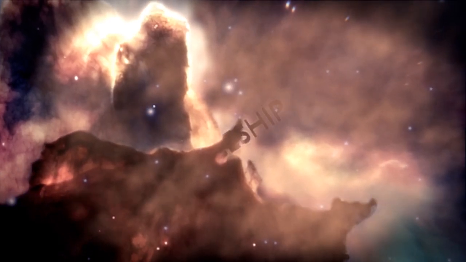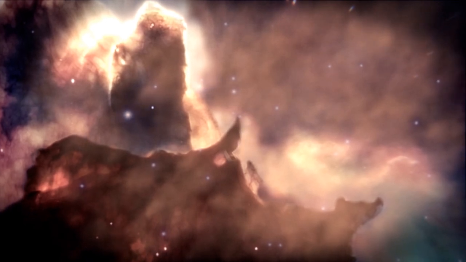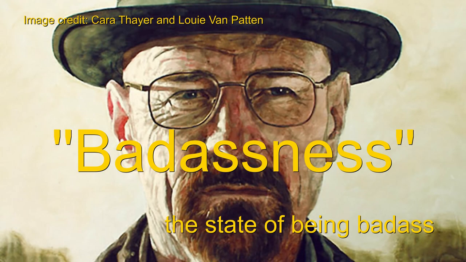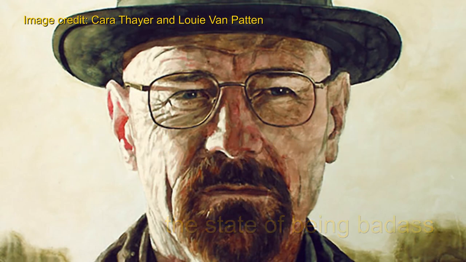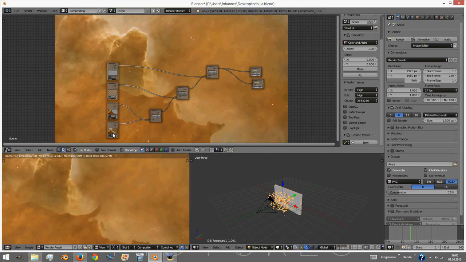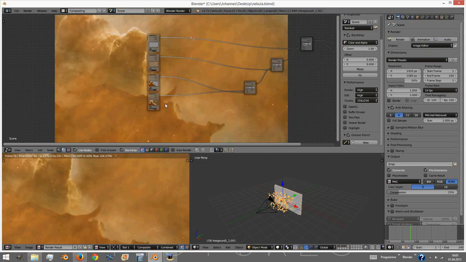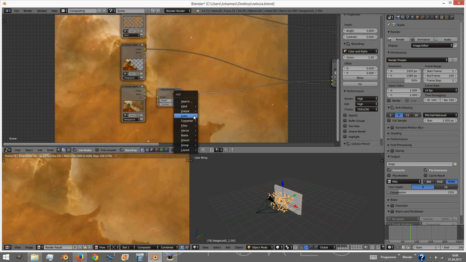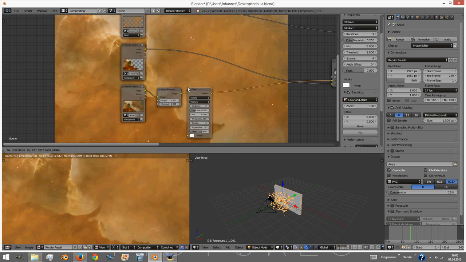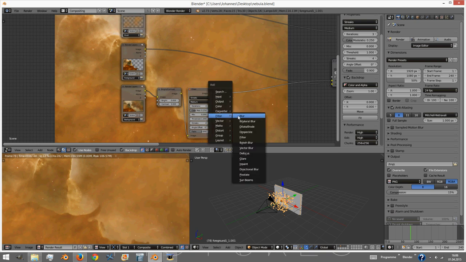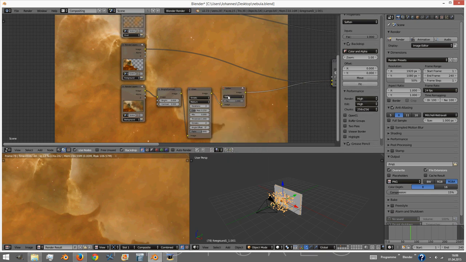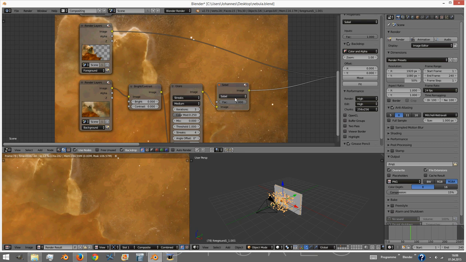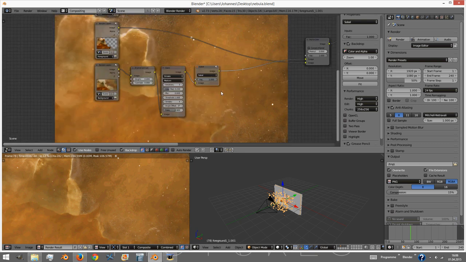You could already render this animation, though we lack the badassness. Let's therefore actually use the compositor. Let's start with the simplest element, the background. I'm using the following nodes: bright contrast with a brightness of 0.1 and a contrast of 0.3. A glare node with a threshold of 0.15. I like to use a non-even number for the streaks, though not obvious in this case.